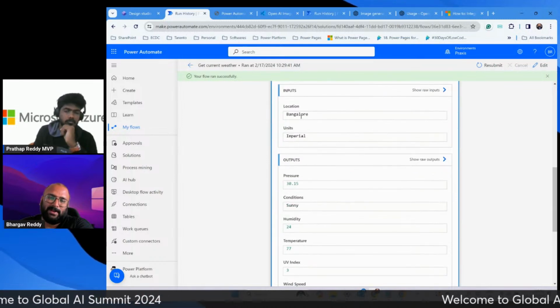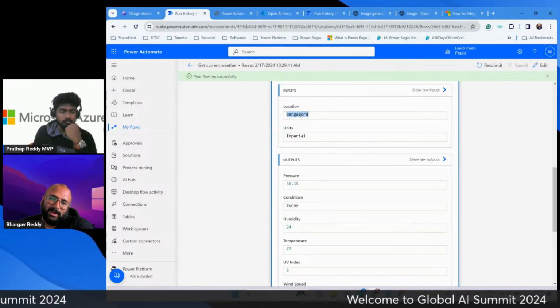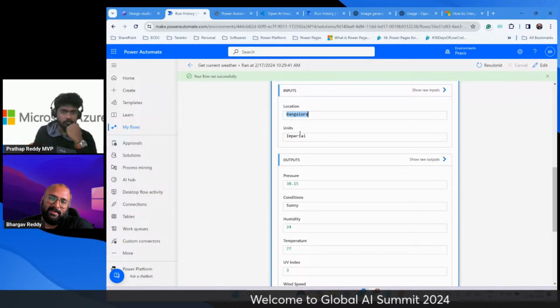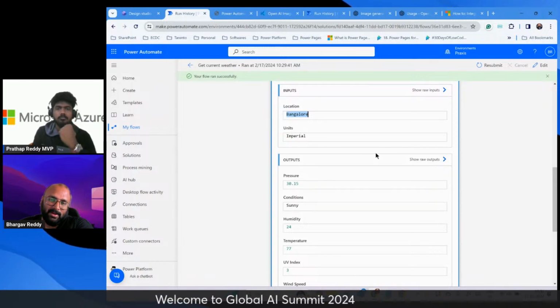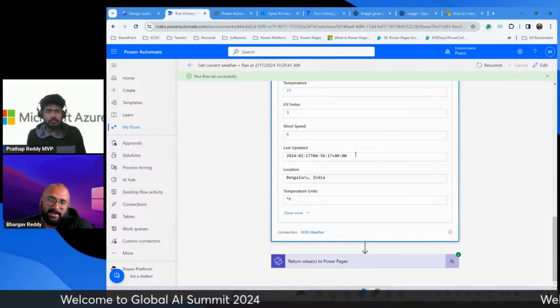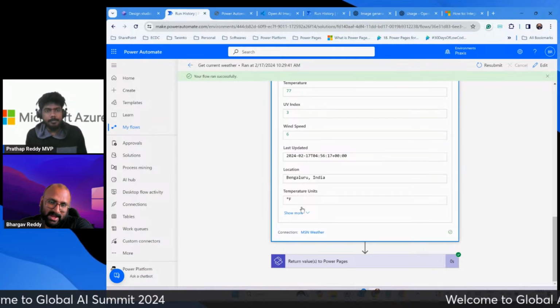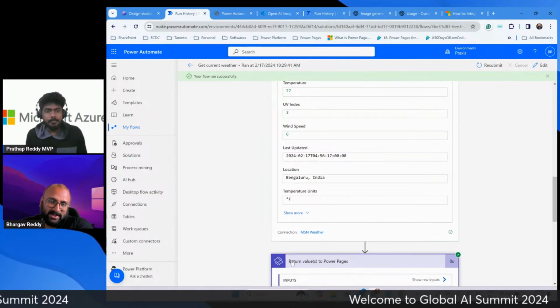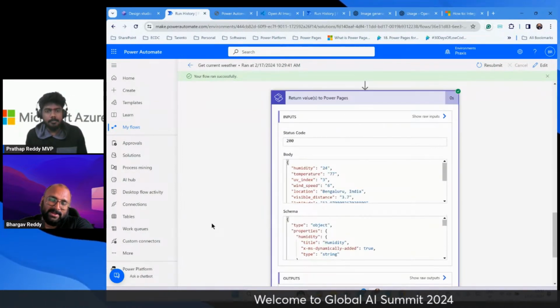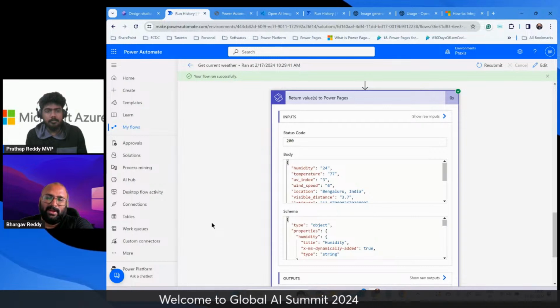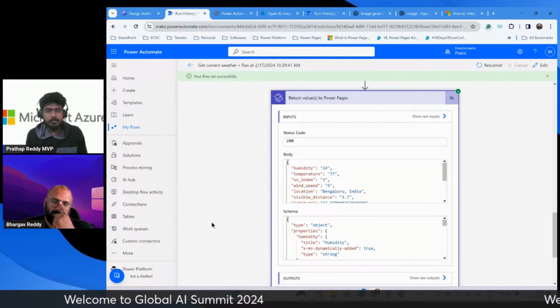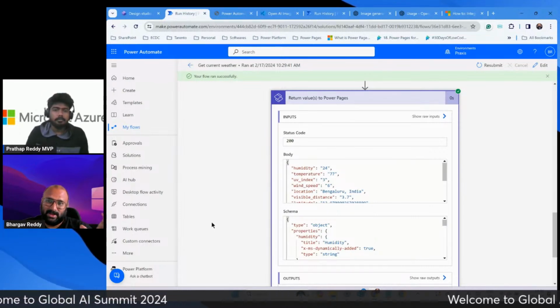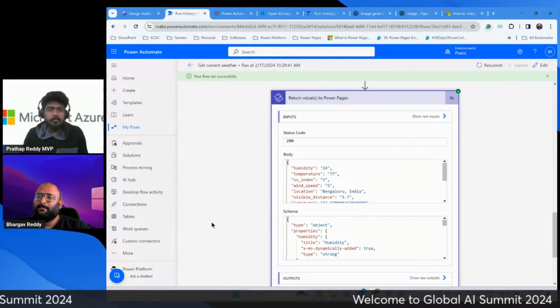So if you look at it, the location is getting passed as Bangalore. The units have been kept as Imperial, and as soon as you see that, the outputs are generated in this fashion. But the last part is that there is also another intelligent action available for Power Pages, which is the real essence of this entire demo, right?